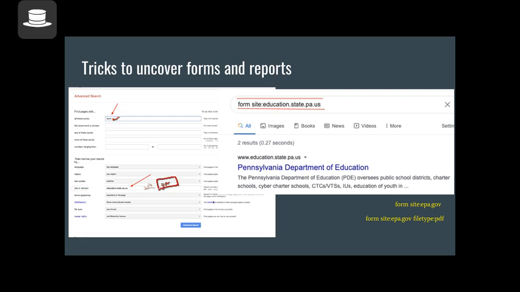Or if you're specifically looking at the Department of Education of Pennsylvania, you can go to their website and copy this URL and put that information here. So instead of browsing through to see where the forms and reports are on the site, you can put that link in here and search for the forms or reports that are on this website.